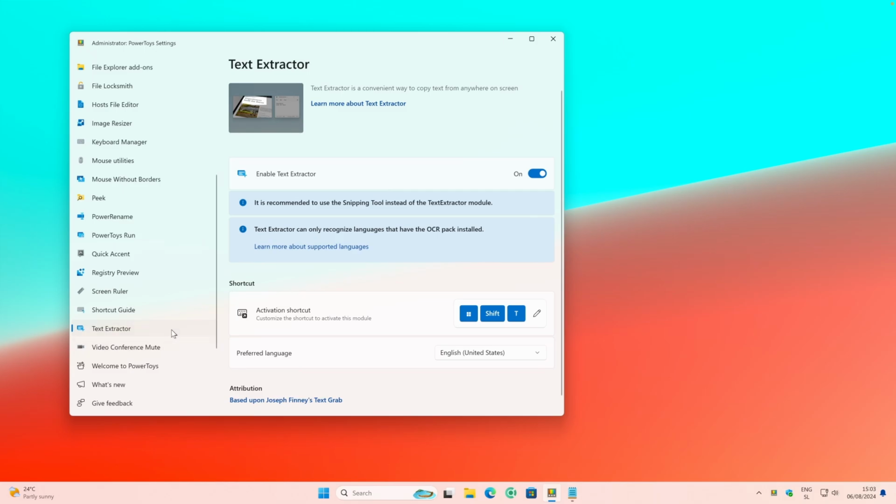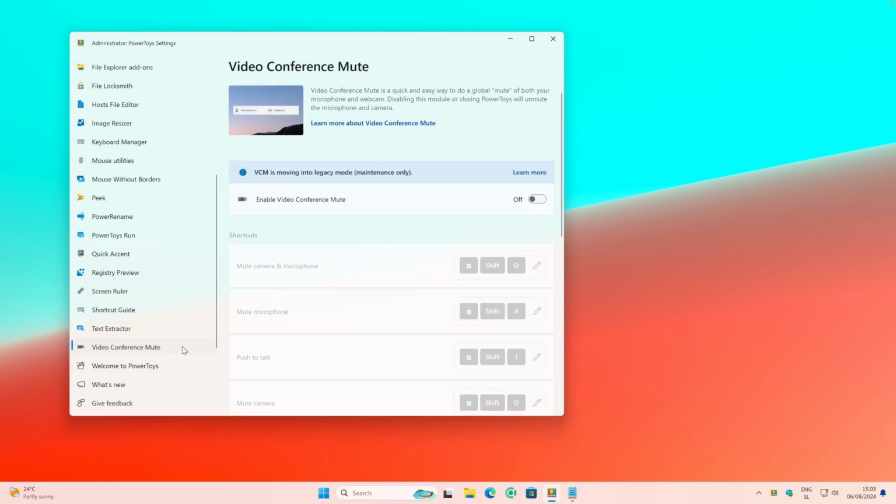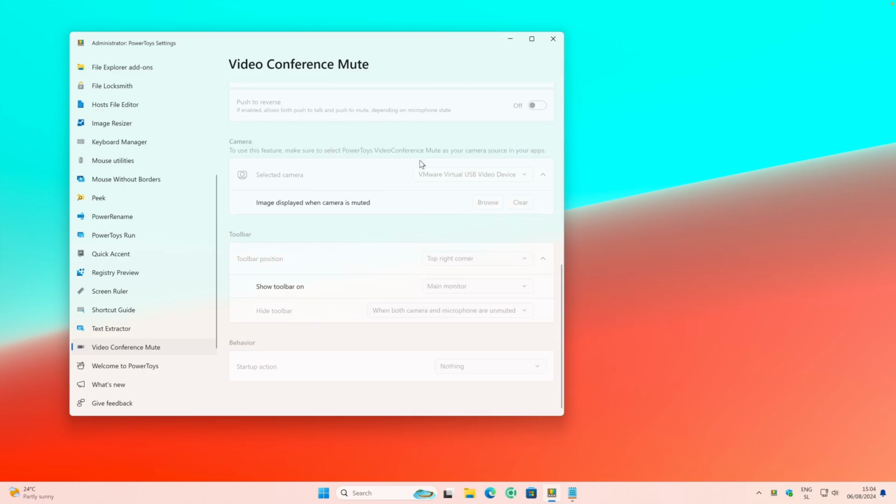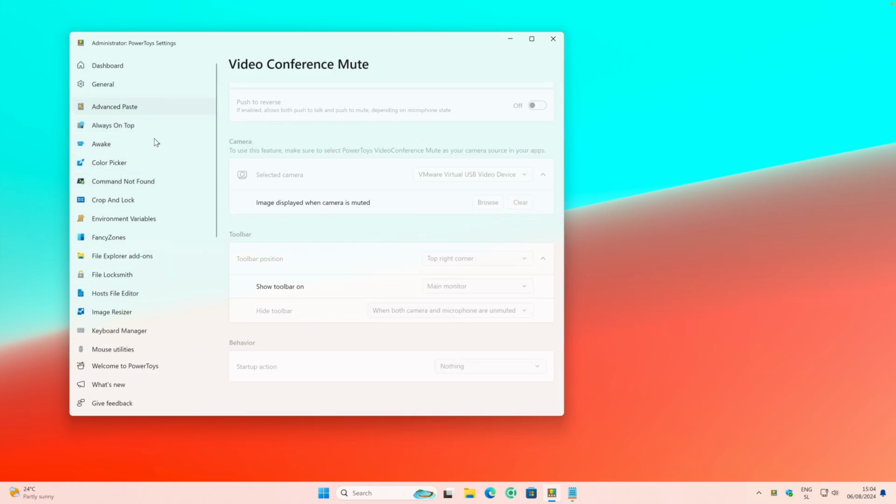Now let's move on to the next one, which is Video Conference Mute. Video Conference Mute is a quick and easy way to do a global mute of both your microphone and webcam. So this is pretty much the feature. I think I covered every single feature inside PowerToys from Microsoft.